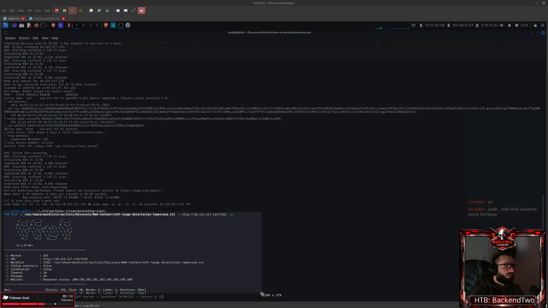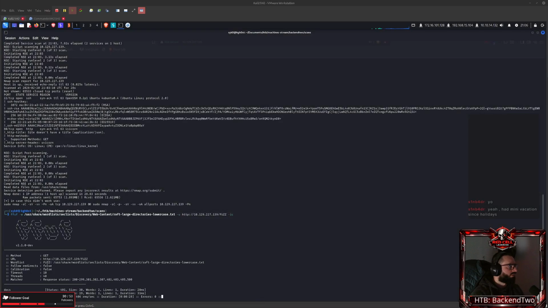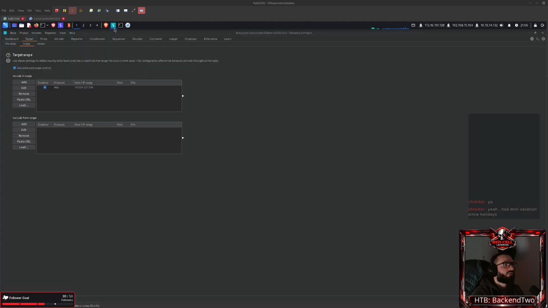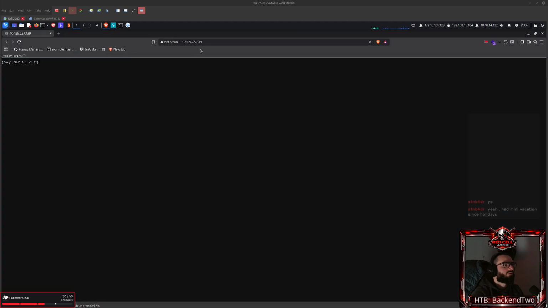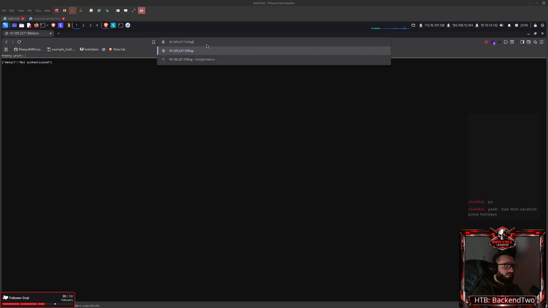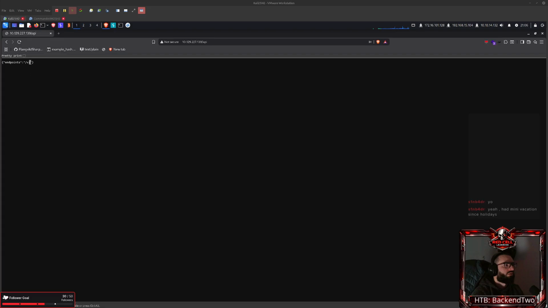While that's running, we can have a look in the browser at docs and see what API does as well. Okay, so we need to be authenticated to view the docs. Anything under API returns v1 as an endpoint.